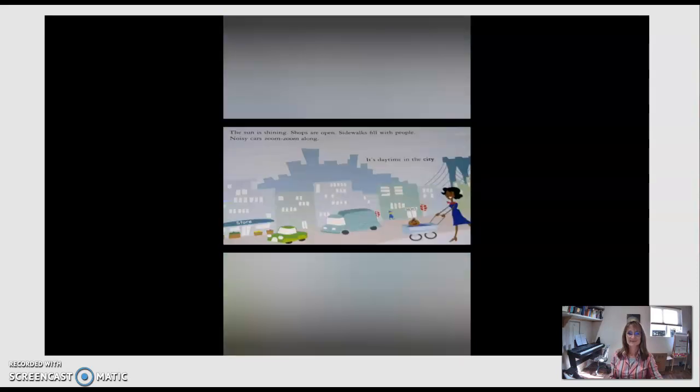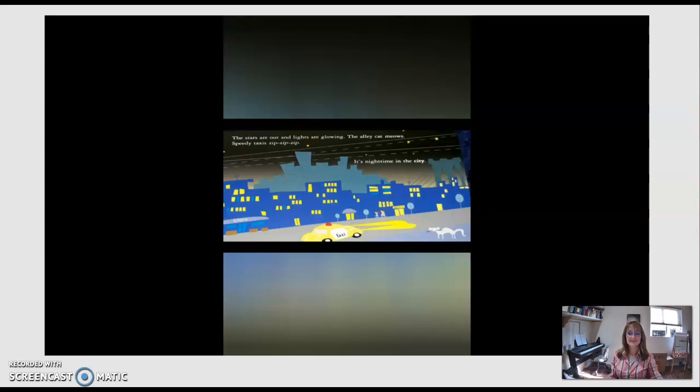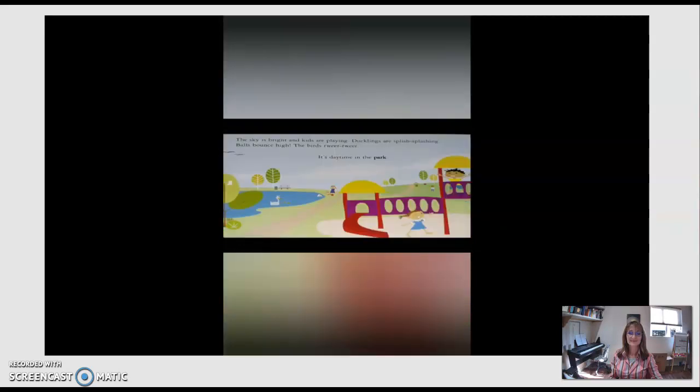The sun is shining. Shops are open. Sidewalks fill with people. Noisy cars zoom, zoom along. It's daytime in the city. The stars are out and lights are glowing. The alley cat meows. Speedy taxis zip, zip, zip. It's nighttime in the city. The sky is bright and kids are playing. Ducklings are splish splashing. Balls bounce high. The birds tweet tweet. It's daytime in the park.